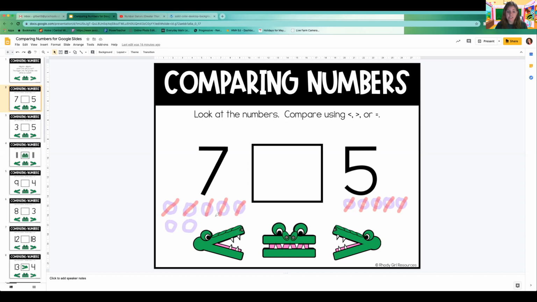Remember, our alligators can get pretty hungry, so they want to eat what is greater than or what is more or a bigger number. So the symbol that we are going to use, we're going to take this alligator here and we are going to move it. Let's see if I can move it over. I'm going to move this alligator into this box because that shows me that this alligator is hungry and wants to eat that bigger number.